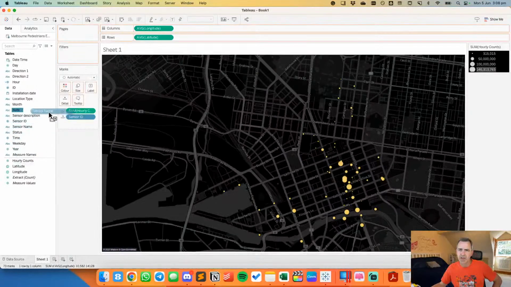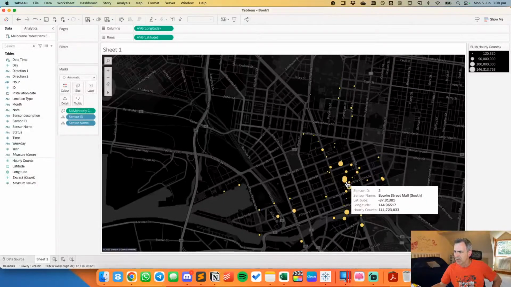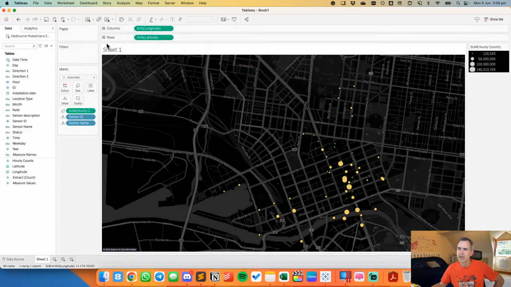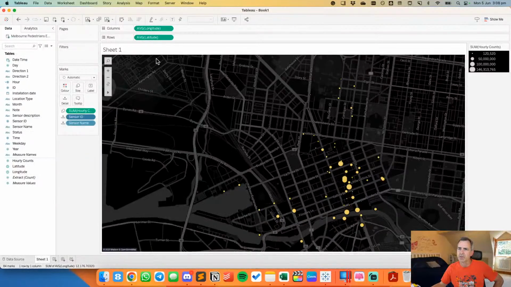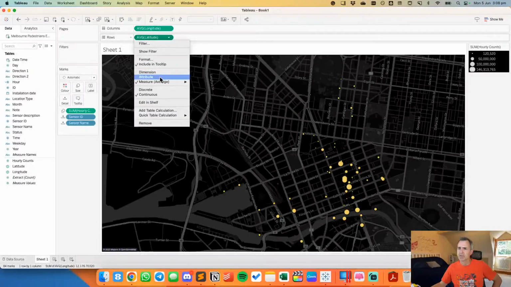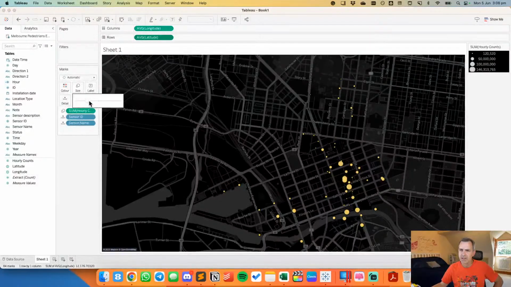So let's put the sensor name on there as well. And so we can see the sensor name is Town Hall West, and then we've got Bourke Street, North and South. Okay, so let's clean this up. I'm going to go to the sensor ID and uncheck Include in Tooltip. Do the same thing for the latitude and the longitude. Get rid of the Include in Tooltip. And now we can see each of the sensors and what their count is over time. Let's make the dots a bit bigger.